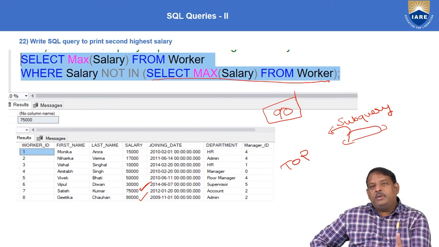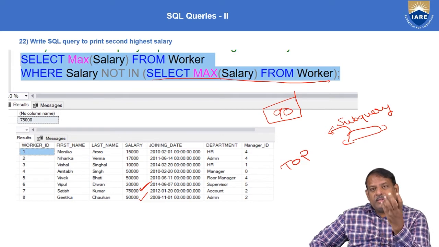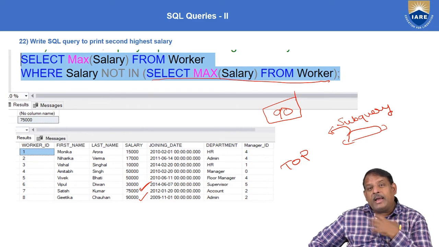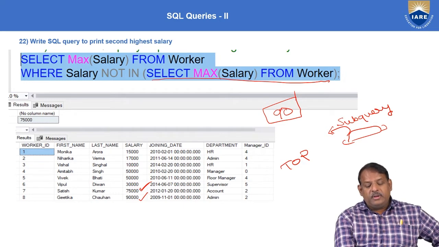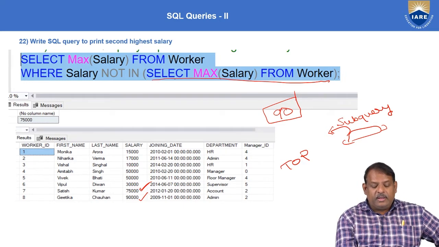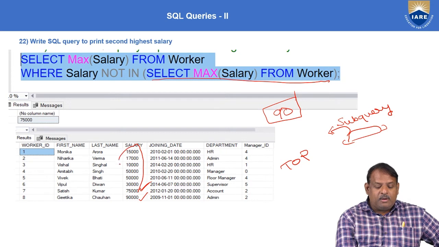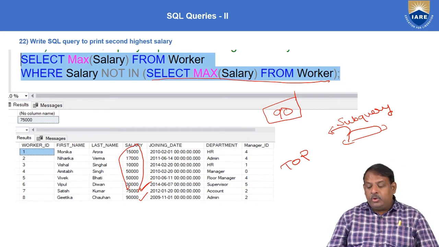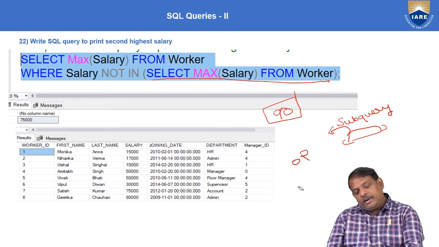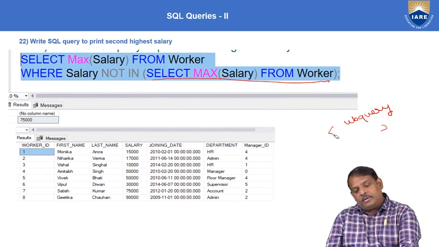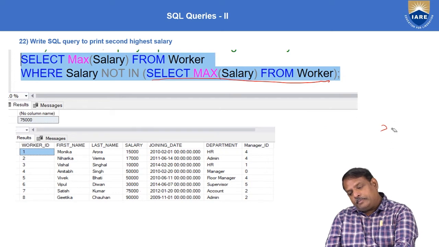So here I'm using a subquery. In the subquery, select max of salary will give you 90,000. I'm saying you give me the maximum salary where the salary is not equal to 90,000. Out of the remaining, you give me the next highest salary.